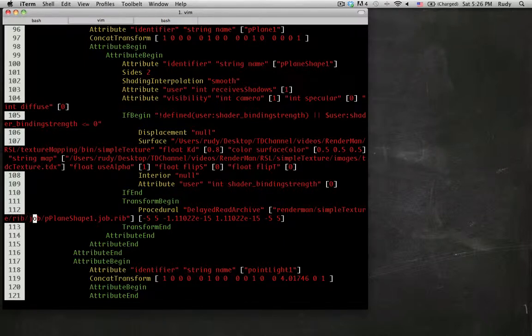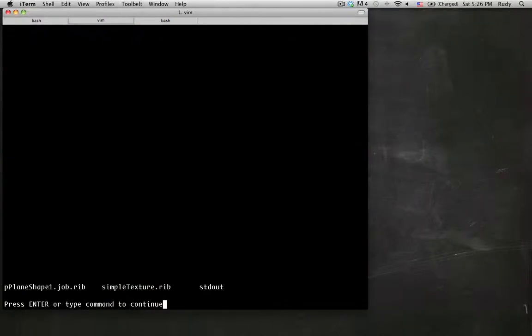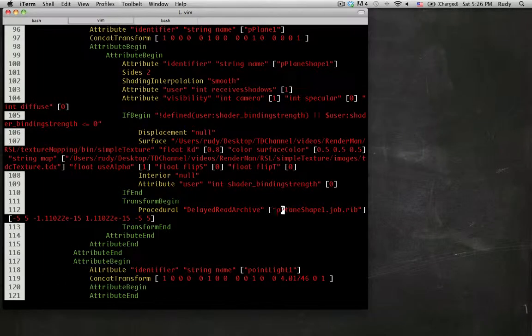This file at the moment is going to try to find it at this location, and it might not be a good location. So I'm going to go ahead and change this, because right now, if you remember correctly, if I list the content of this directory, you see here's simple texture, and the pplane shape 1 lives in the same location, so we don't need to do a lookup. All I can do is do this, and it's going to know where to find it.